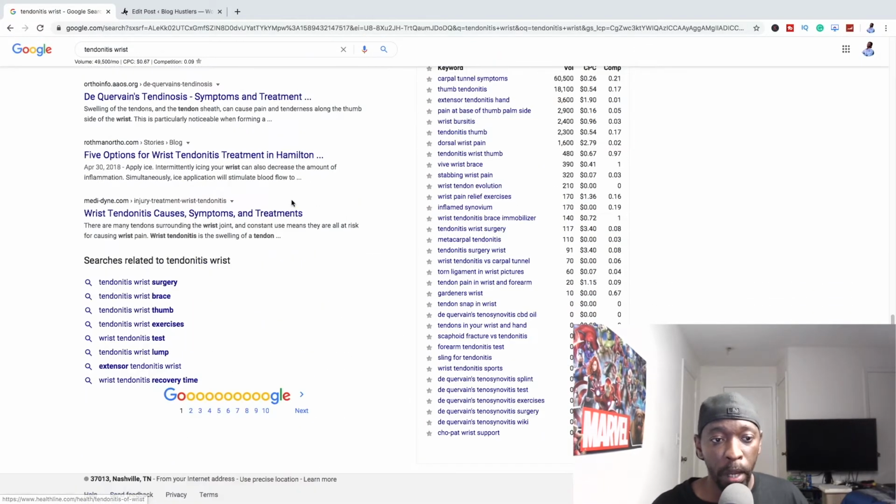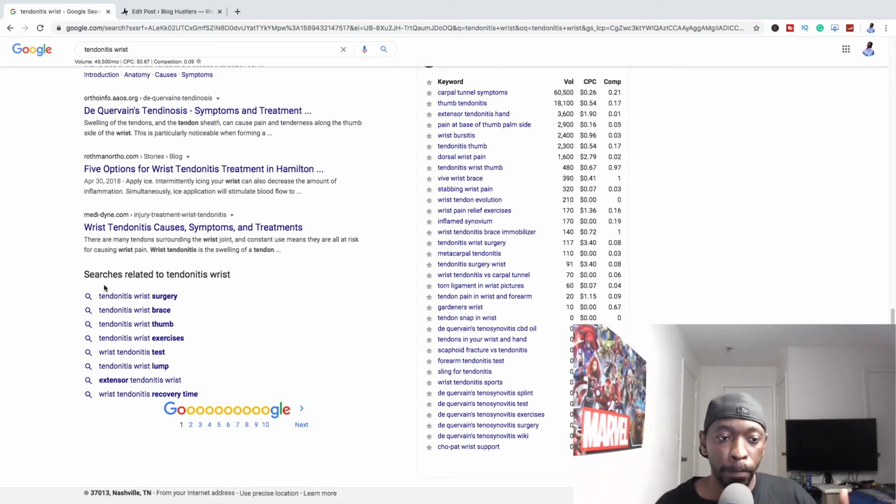Now, the third way, you have searches related. Searches related is also another way of expressing LSI keywords in your blog post. So as you guys can see, tendinitis wrist surgery, tendinitis wrist brace, tendinitis wrist thumb, wrist lump, wrist tendinitis test, recovery time, stuff like that. Even recovery time, that will be a good one because Google knows exactly what you guys are talking about.